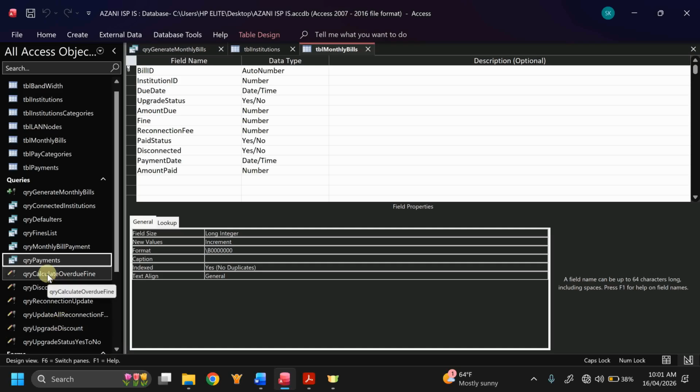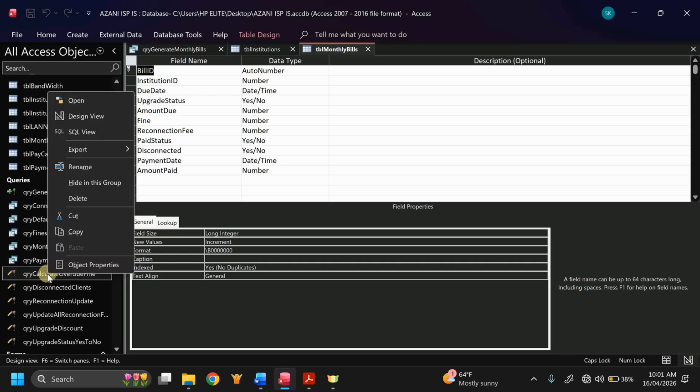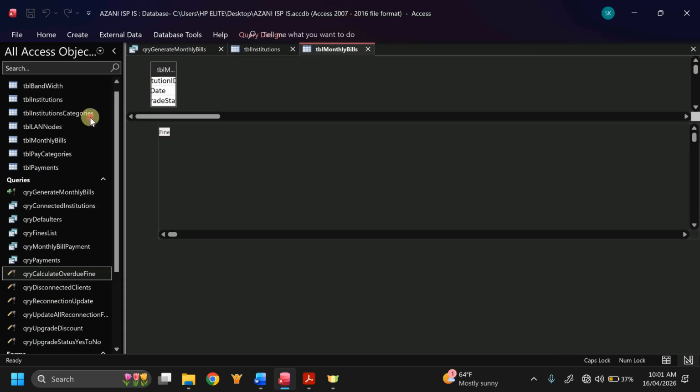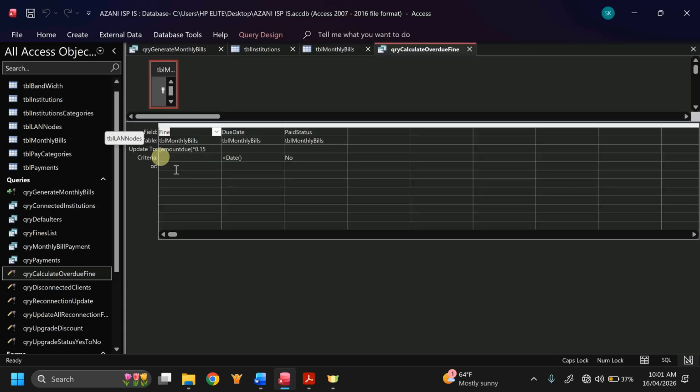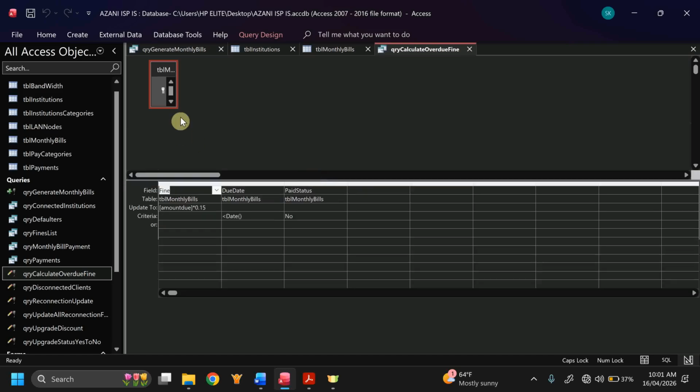So we go to calculate overdue fine. Overdue fine is another query that we have like this. How many tables is it using? Only one. Which table? Table monthly bills. I'm looking for the sizing handle around here. Okay, around here, and there we are.